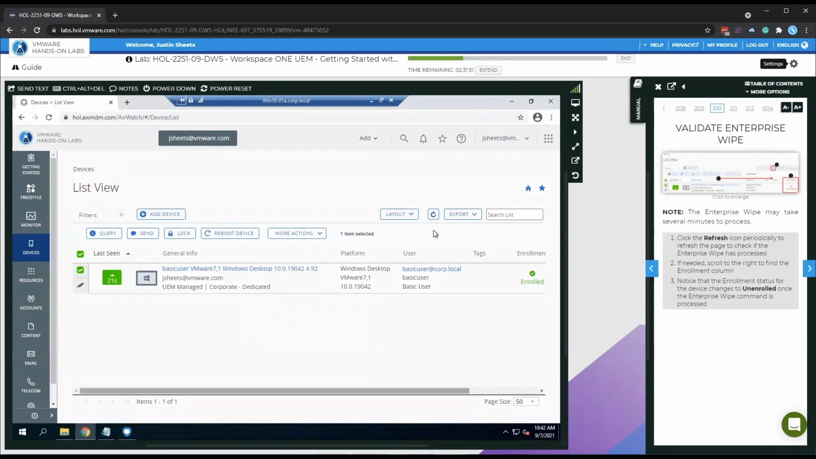Basically, all we're looking for here is that the device will get this command just like anything else that was pushed to the device. So just as we got profiles or apps over the air, this unenroll command will come down to the device as well. I can refresh this page periodically, and I can see now that the enrollment column has gone from enrolled to unenrolled. Unenrolled means that it's no longer adhering to any of the resources that we push down, any of the security policies or apps that we configured.